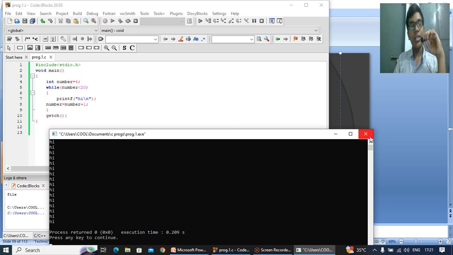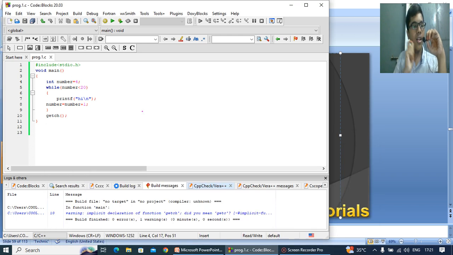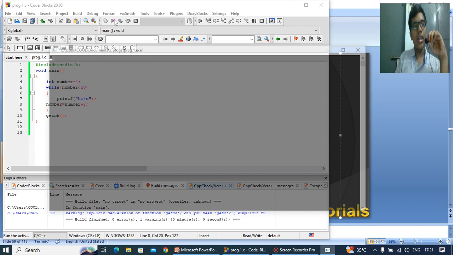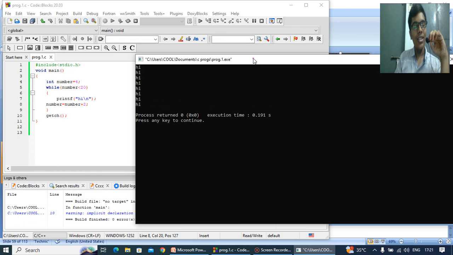This is the original, the true syntax of the while loop. Before, I showed you what will happen when we are not giving the particular condition, and how we have to increase the loop. Here I am going to give number as number plus 2, which means number has to increase by 2: 4, 6, like that. Let's check the output.